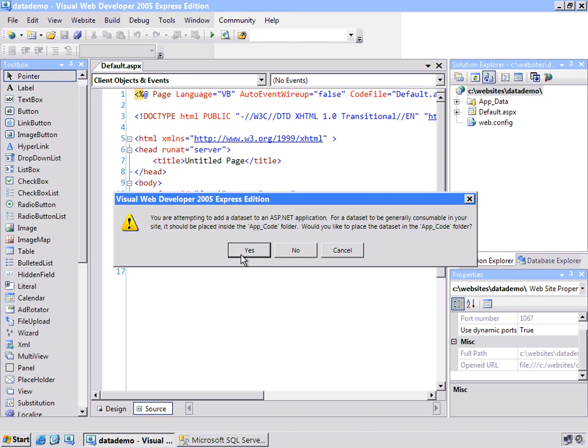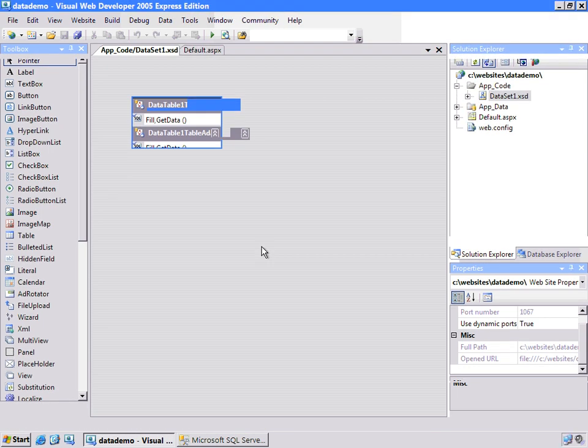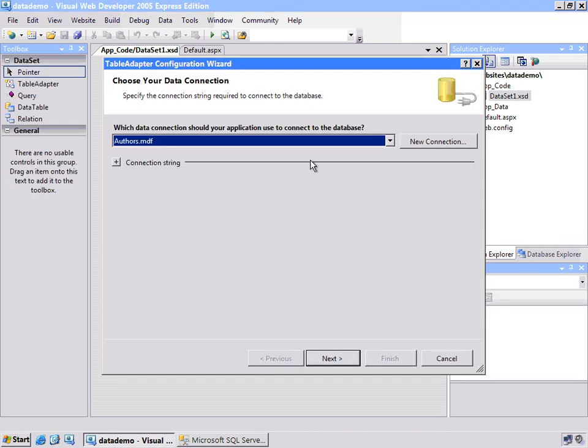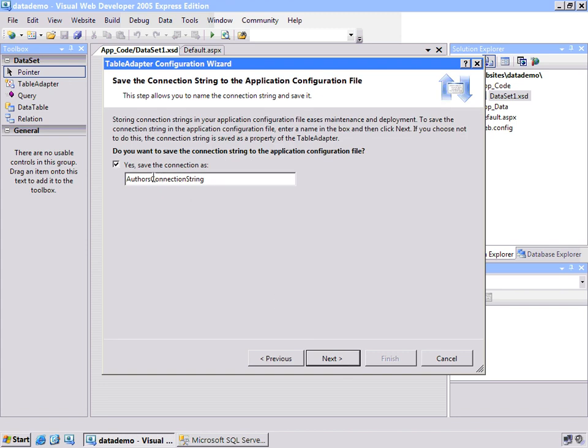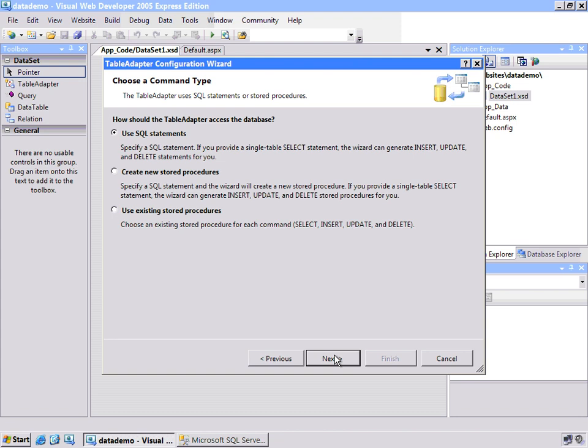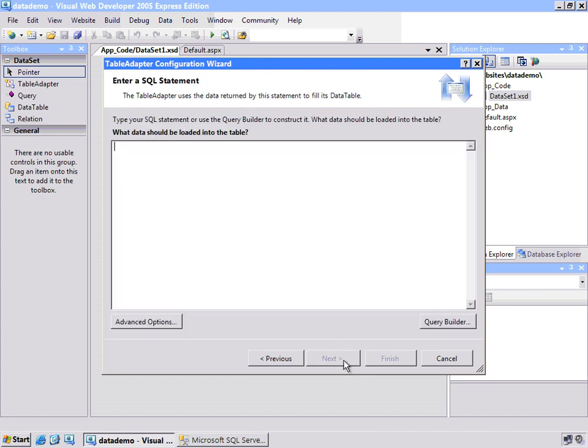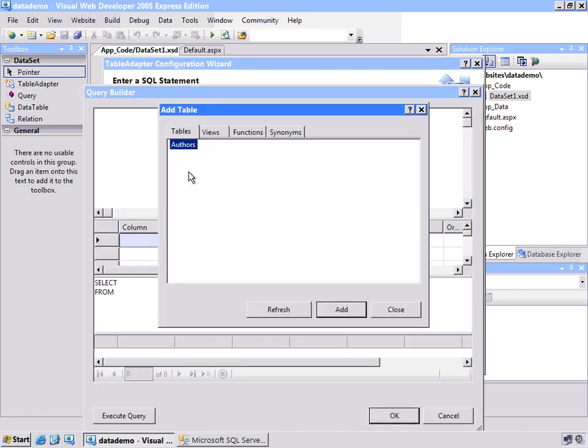Oh, it's telling me this is basically code, so it's going to create a special app code folder for me, which is alright. So I have a wizard pop up and it knows that I have this one database in here, and it's going to take this connection string and automatically put it in my web config file, good, using the author connection string as the name, perfect. And I'm going to create a select statement to populate my data set, right? And I could type it by hand, but I'll use the query builder.